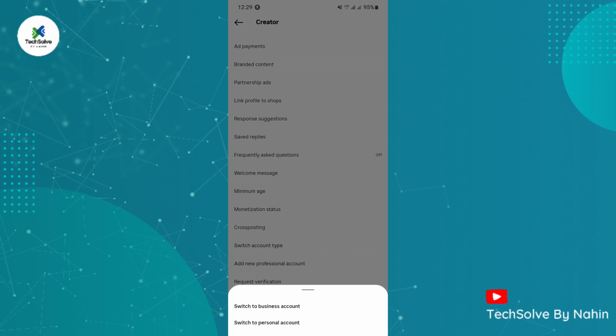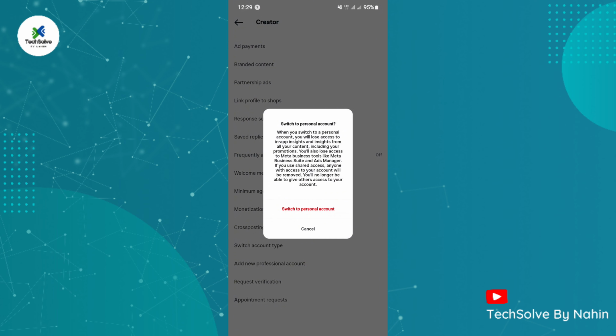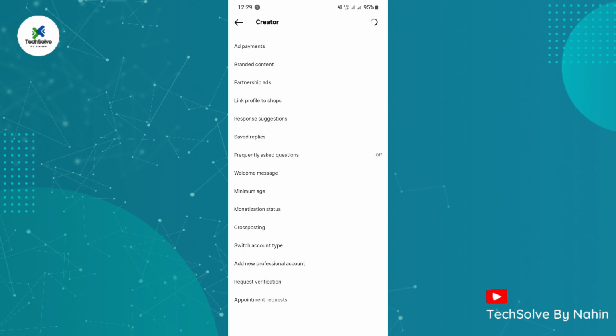Now select Switch to Personal Account. Again tap on Switch to Personal Account. Now wait some moment here until the loading is complete.